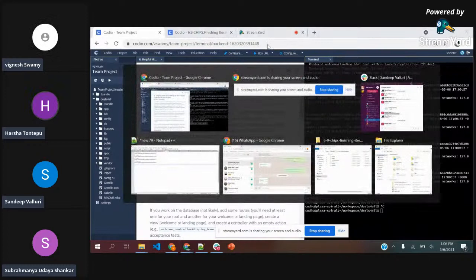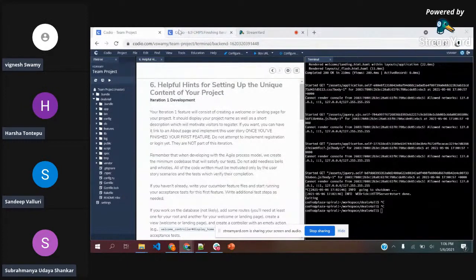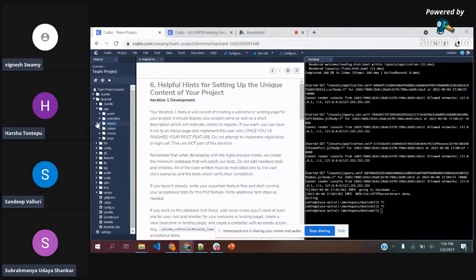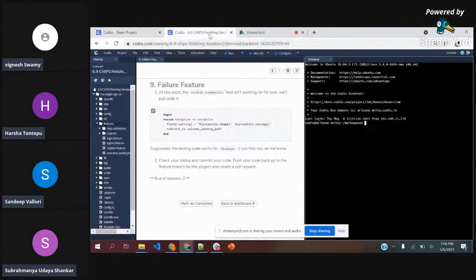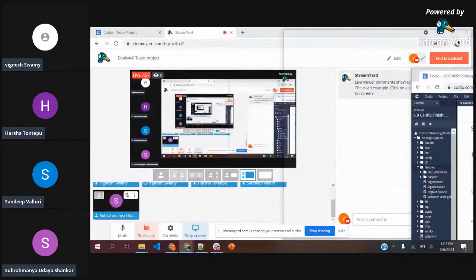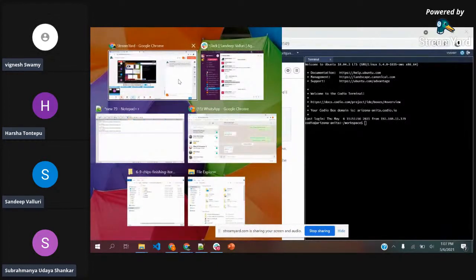Okay, just starting from the app controllers. I'll just keep it parallelly, or I'll just make it as two windows. That might be comfortable. Where is the other window? Yeah, it's here.